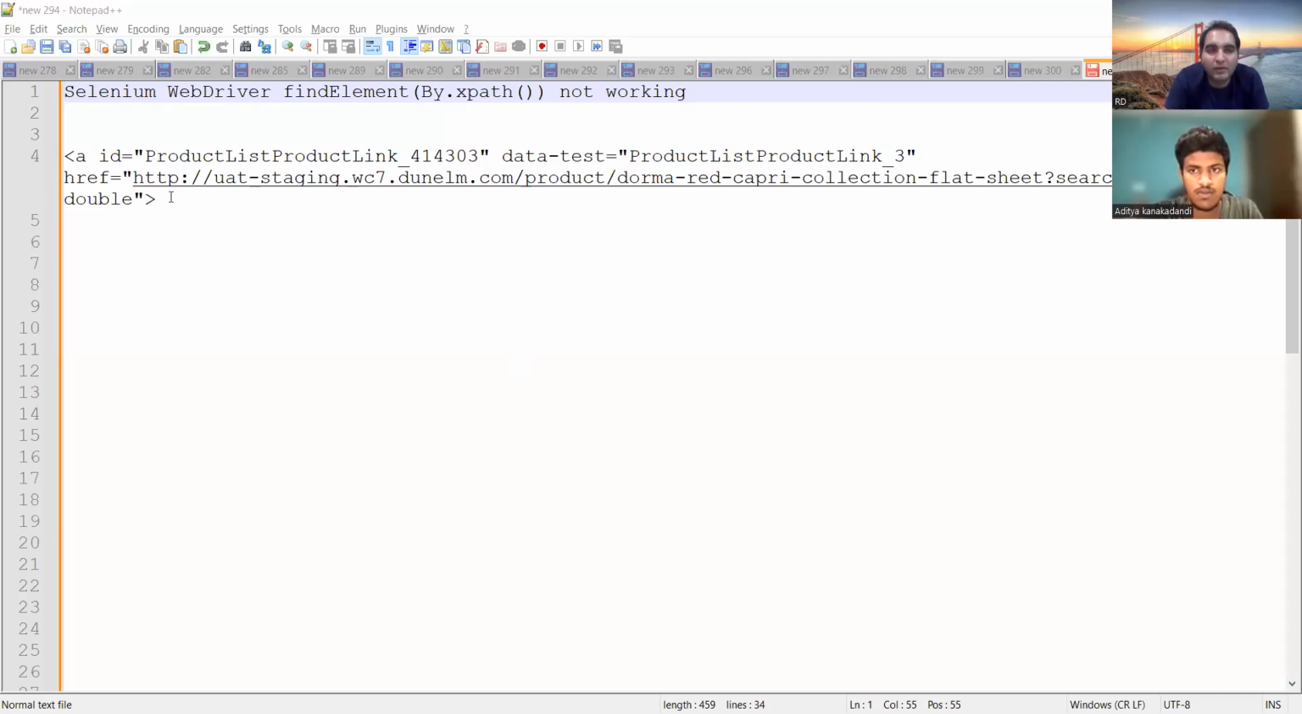You are able to see the screen, right? This is the HTML code of the element for which I have to perform the click. But find element by .xpath is not working for me here, right? So can you help me with the proper code here? Yes, sir. I think we can go with the ID since it has ID. Okay, that is one of the options. Then what else?